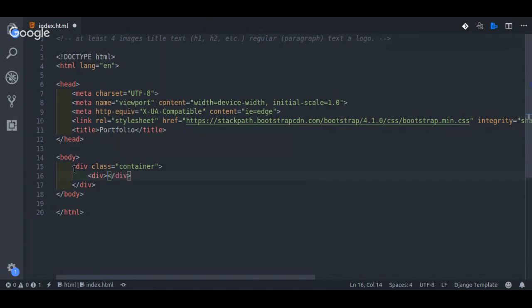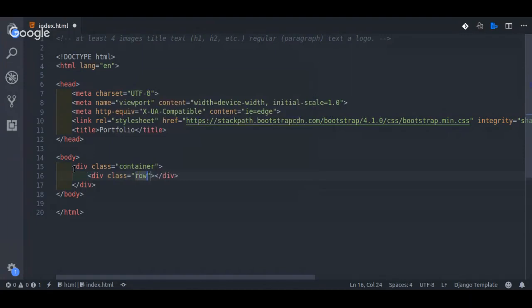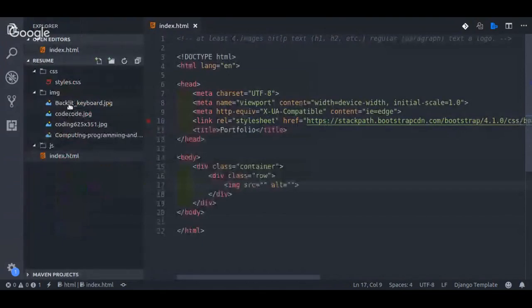So I'm just going to create a div here. This is the first row, and what do we have in the first row? Well, we have an image, and another part. In the other part, we have text saying the name of the portfolio owner and his acronym. So here we have an image. So we have the images here.